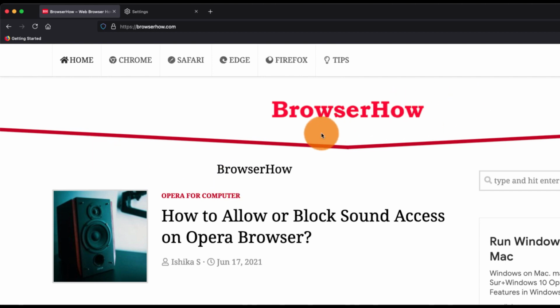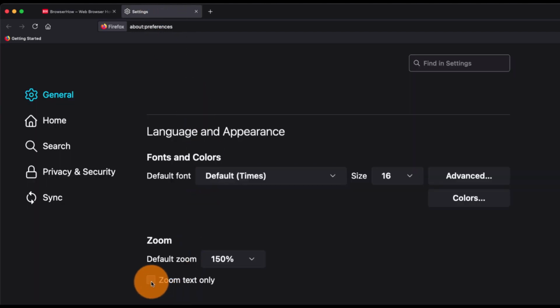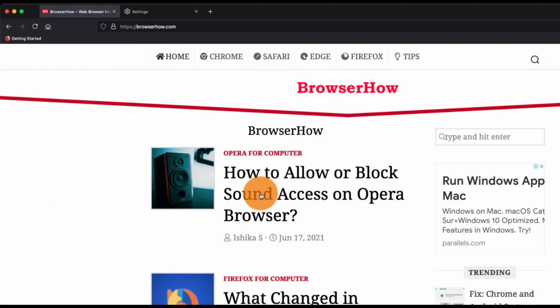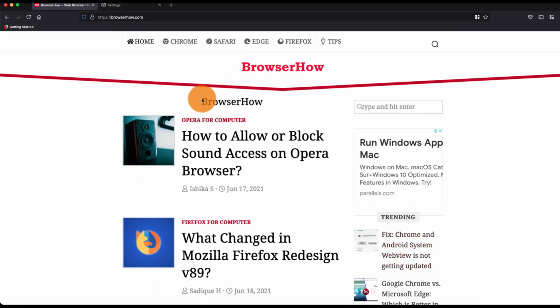Now this is the default zooming, and even if you close the browser and relaunch it, it will be set the same. Now if you just want to zoom in on the text only, then you can enable the Zoom text only option, and then it will zoom just the text, and all the other elements like the images and other stuff will remain at the same size.